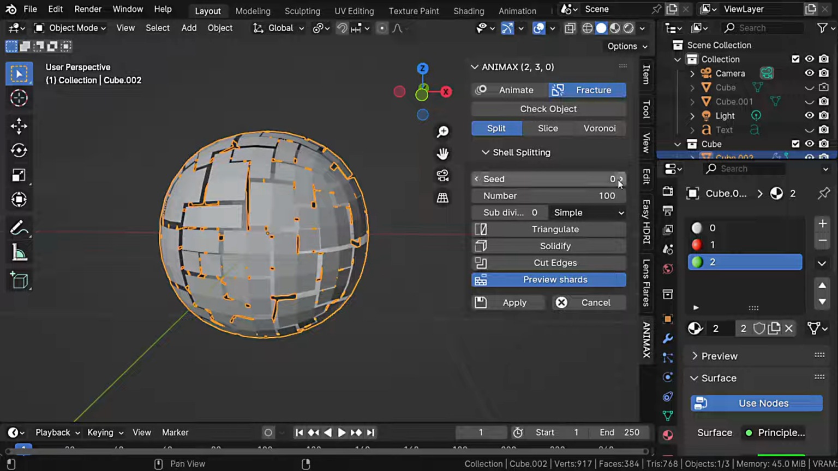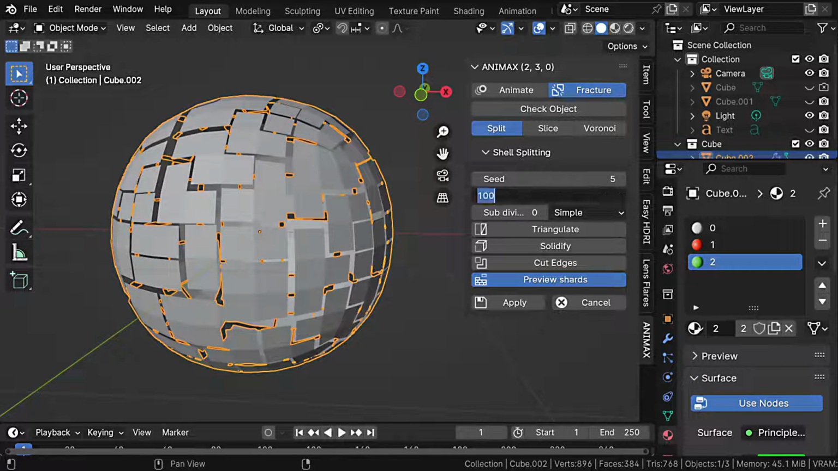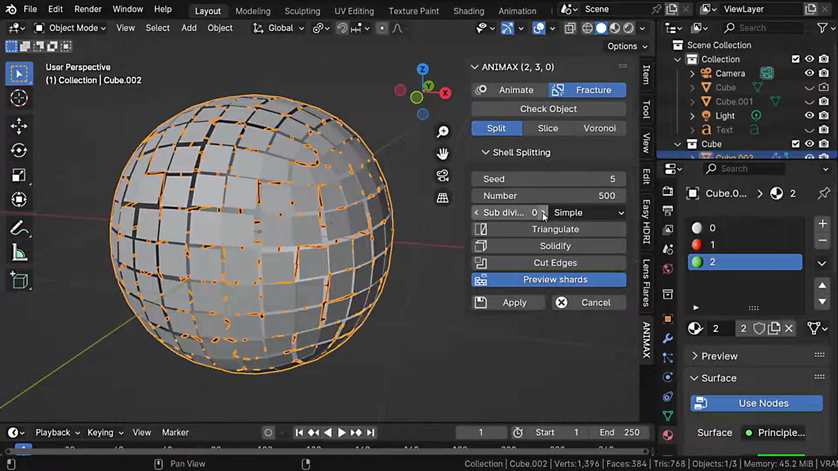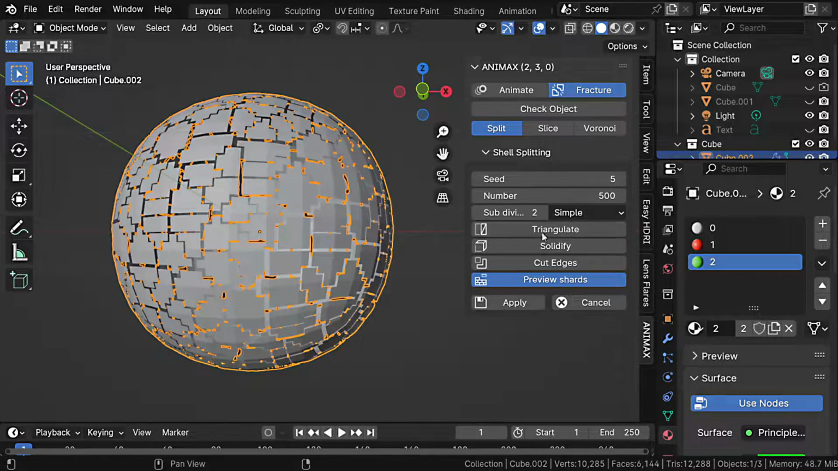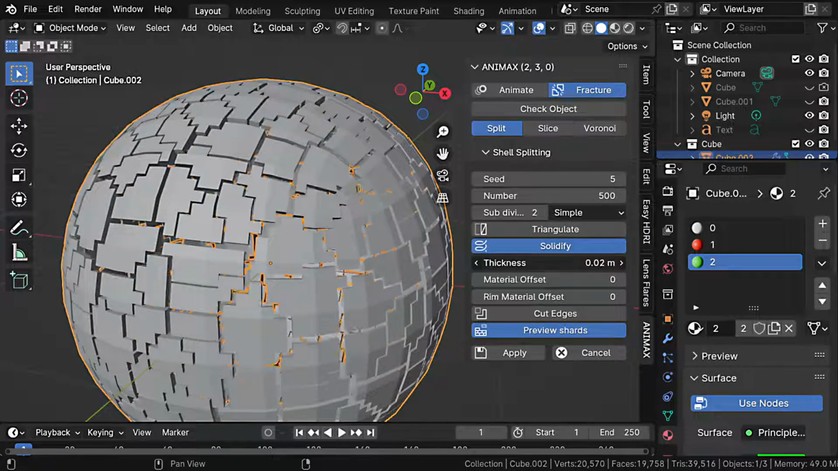You can play with the random seed to change the randomization pattern, and you can also specify the number of points to generate the shards. Here you can subdivide the mesh. You can also triangulate it, and with the solidify option you can add thickness to the shards.